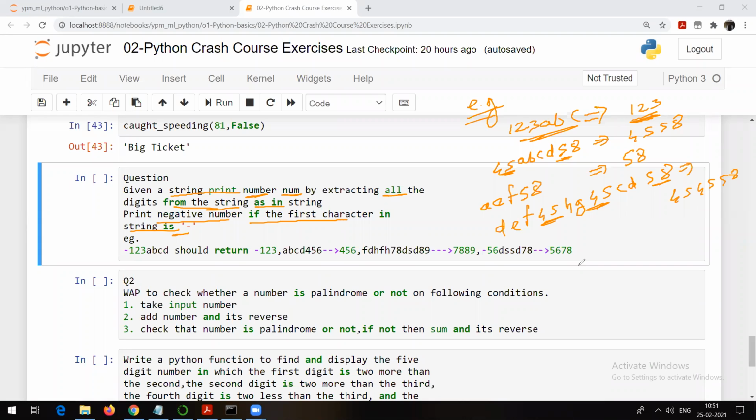That means if the input string is like minus 58, C D E, the output should be minus 58. That means if a string starts with a negative sign, that negative sign should be kept as it is. For example, if the string is minus 45 AB 54 CD, now what should the output be? The output should be minus 4554.